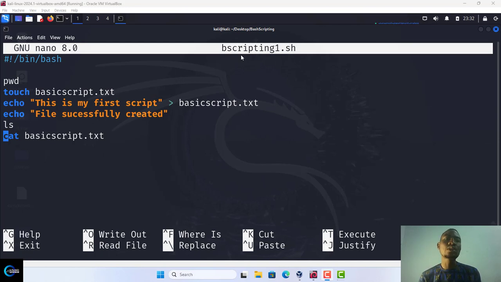Now let us take a look at this. Let's say we have a code from our previous video. Let's say we have a bash script here, and we have pwd, touch, echo, and so on and so forth. Let's say that we want to make this code inactive first. We don't want the touch command to work.